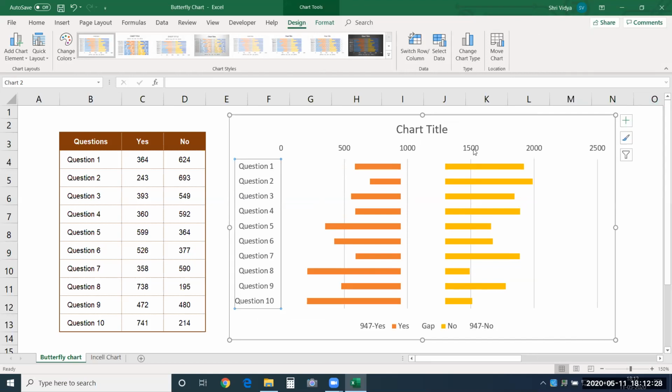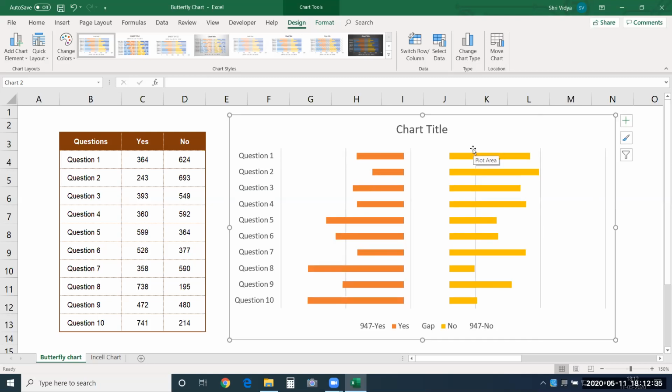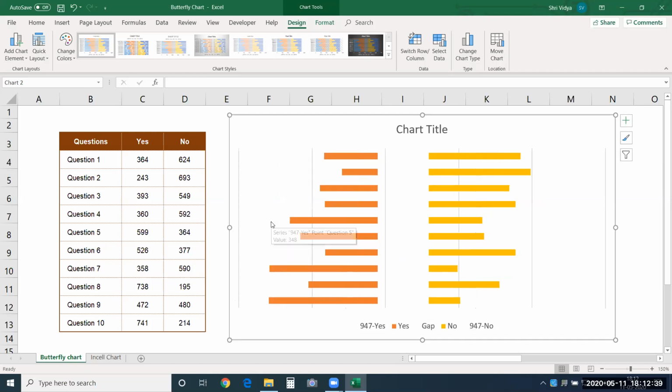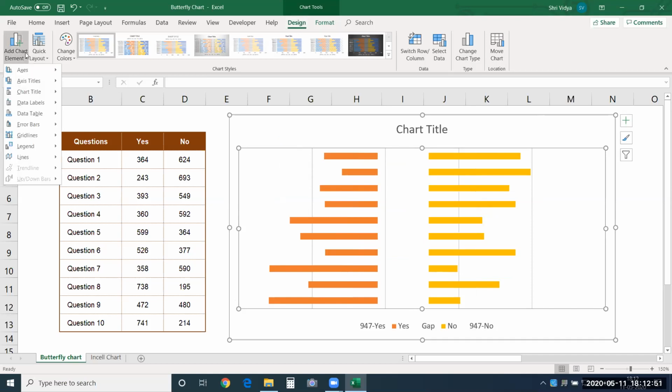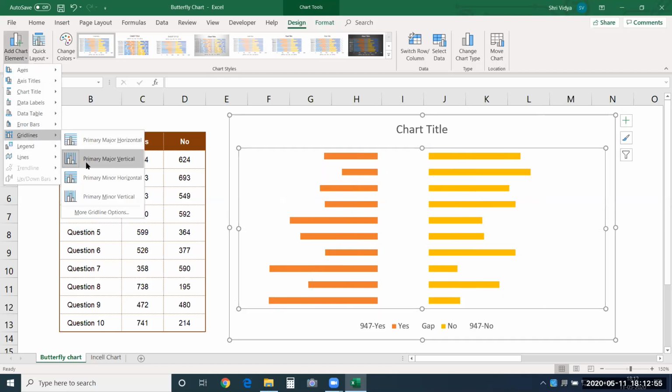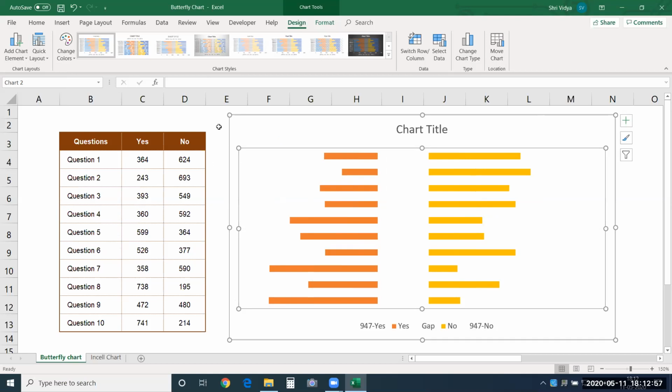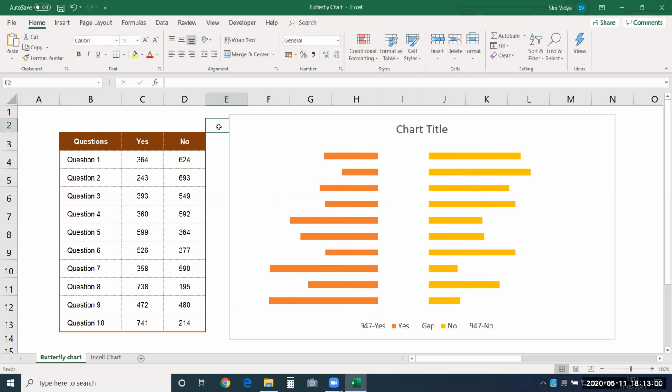Now I don't want these axis values. I'll just select it and delete. Even these, I don't require them, just delete it. I also don't require these major grid lines that are visible to us. So what I'll do, I'll go to design, chart element, grid lines, and I'll deselect this vertical grid lines so that it is clear in the background.